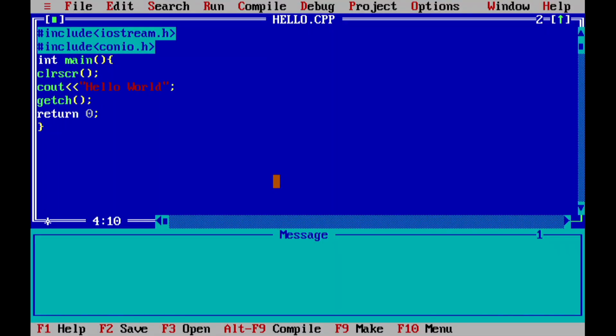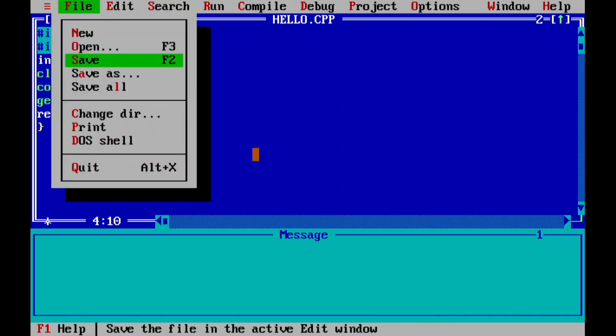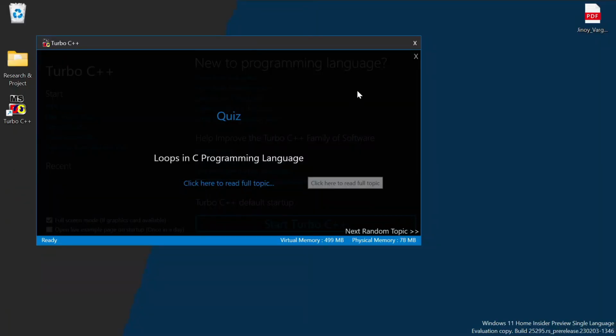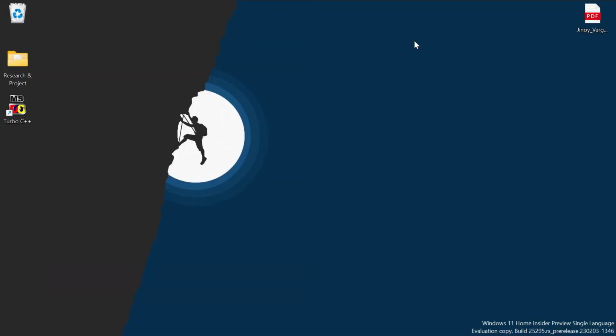Our next task is to quit from this Turbo C++ software. For that, click on F10, which will select the menus. And from there, go left, click on File, go last, quit, or you can directly press Alt X. If your file is not saved, then click on Yes, it will save the file. And that's all in this video.